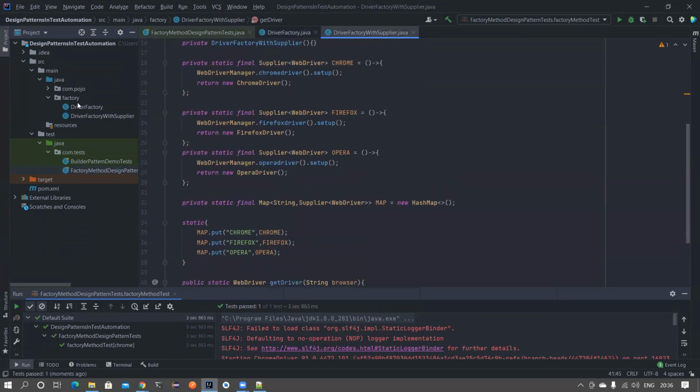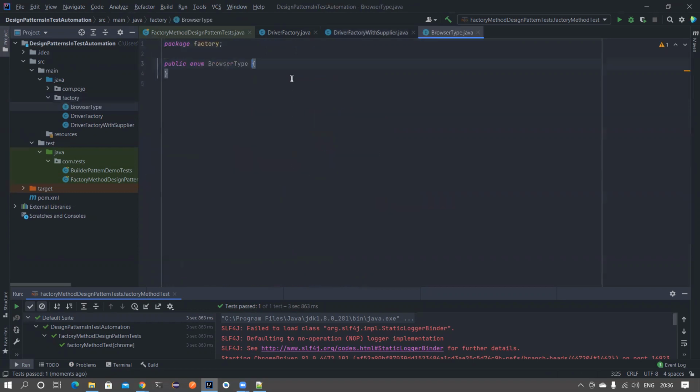So we will create something called an enum type, and let me name it browser type. Okay, so this is the enum. I'll define the enum here: Chrome, Firefox, and Opera. So they have to choose from any of these three options.